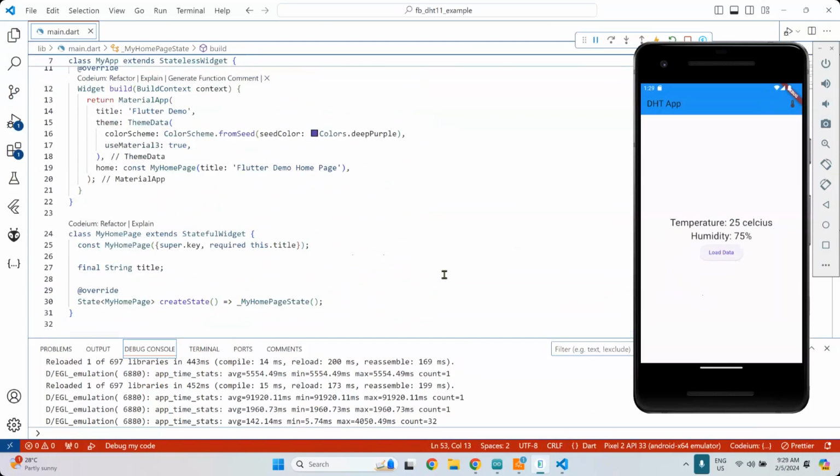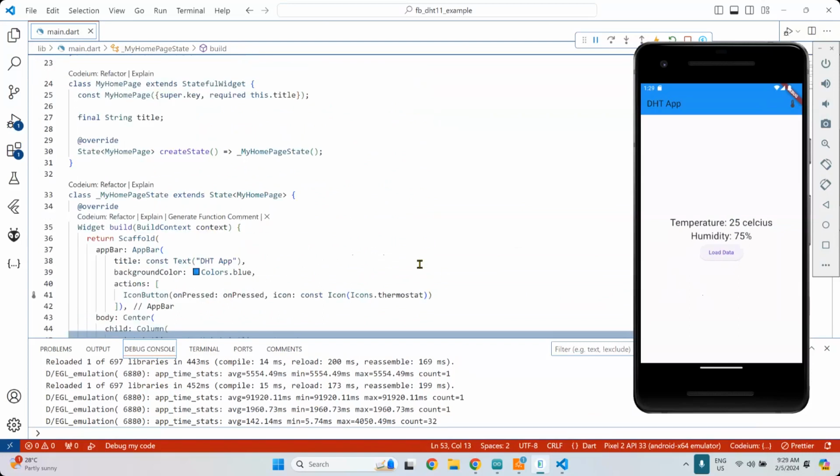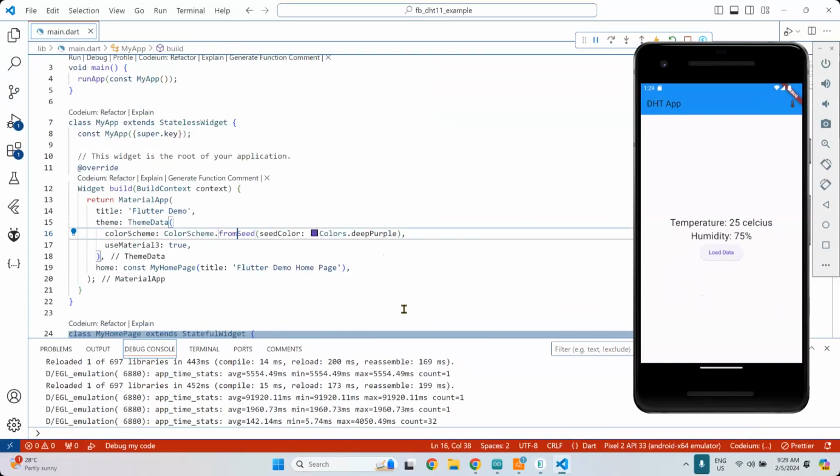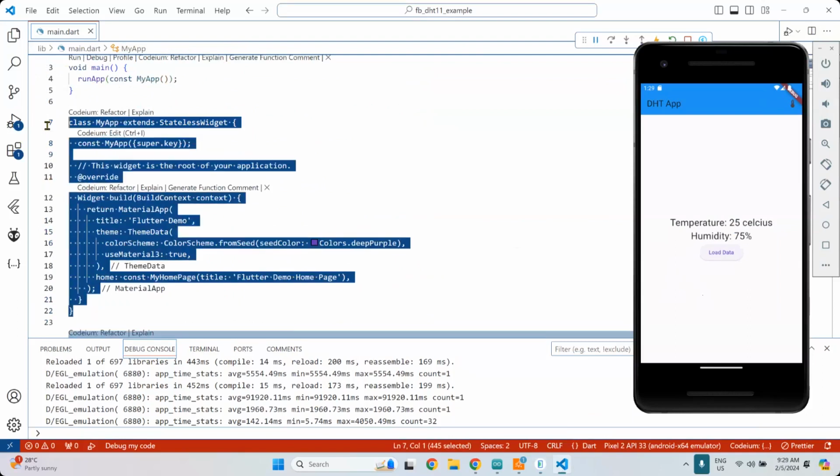Why is the color here purple, not blue? Inherit. From where? From parent. Where's the parent? The parent is up here. They call it from seed. From seed means from its parent. So whatever that is, it will supersede, and all the color in the UI will follow that color, deep purple, because this is the parent. This is the parent class. Up here, you can see this is the parent class.